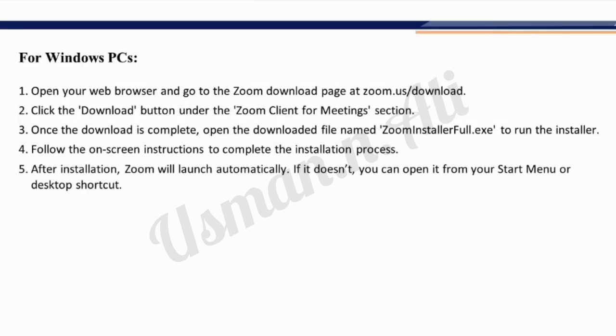5. After installation, Zoom will launch automatically. If it doesn't, you can open it from your Start menu or desktop shortcut.